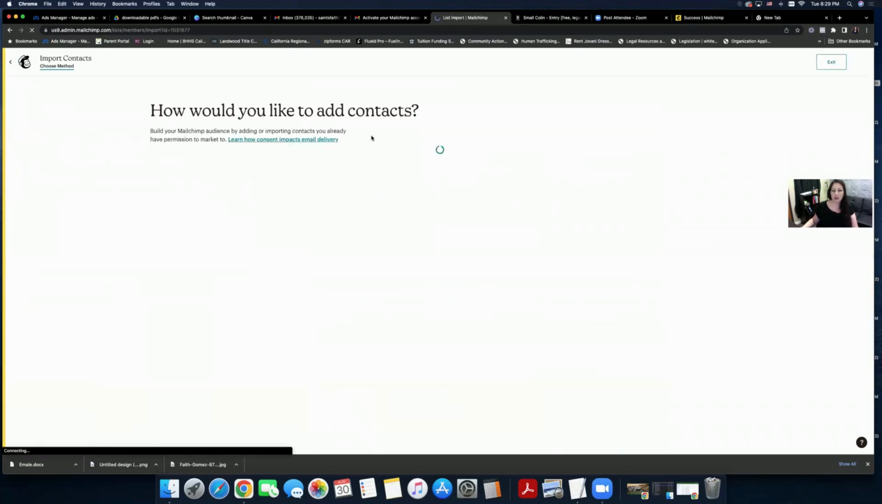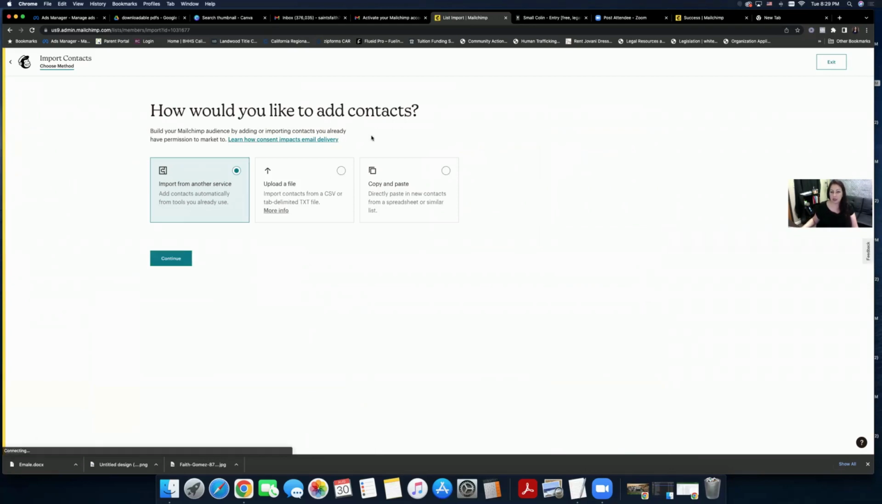What I'll do is I'll go ahead and go over that separately as well, but just so you have the basics and you know the gist of it, you're going to be uploading it from a CSV. You can import from another service. However, when I've done that prior, it's been a little bit glitchy, just on communicating everything over and making sure it all connects. I just like to do it the old-fashioned way and upload a file, which is here.